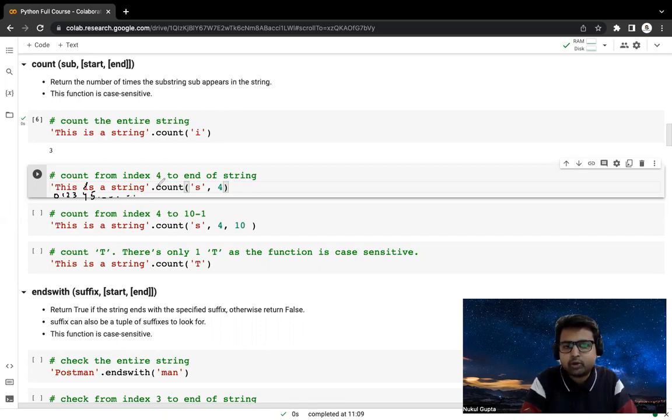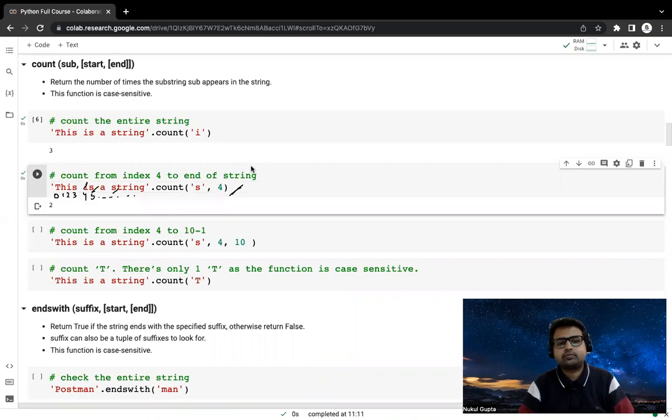And in this program, what is happening in this code is that we will be starting from the 4th index. So we will start counting from the 4th index, and counting will take place from here. So here you can see that after that we have 1 and 2. So 2 s's we have. According to the concept, the output should be 2. Yeah, we got 2 as the answer. So this is very clear to us.